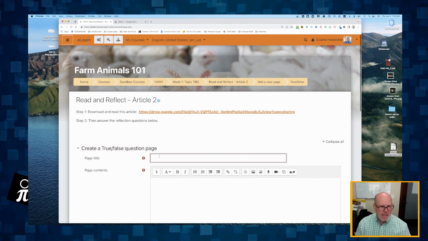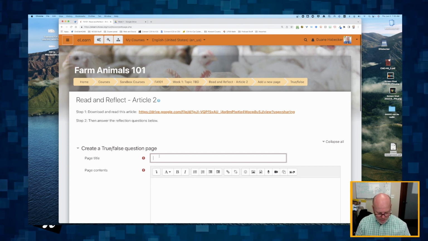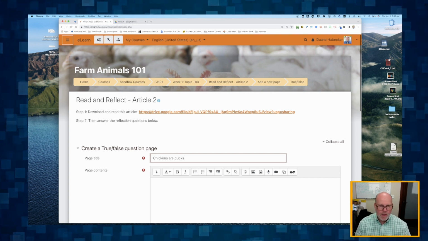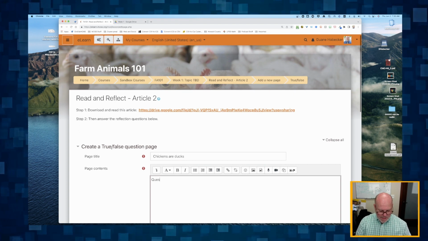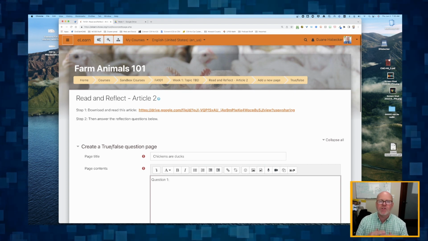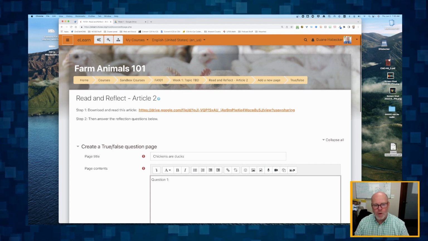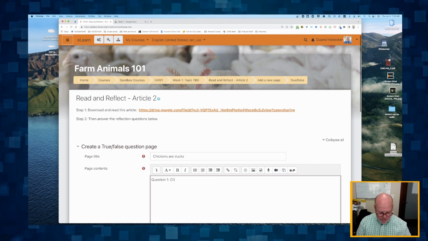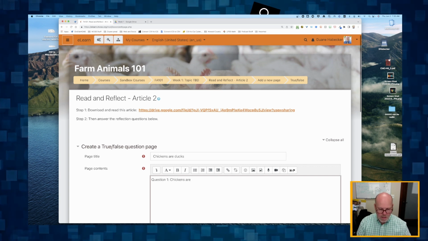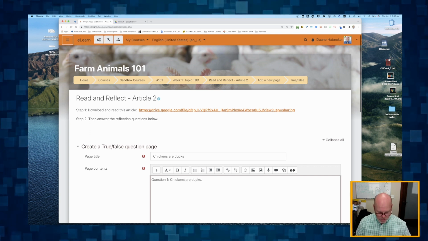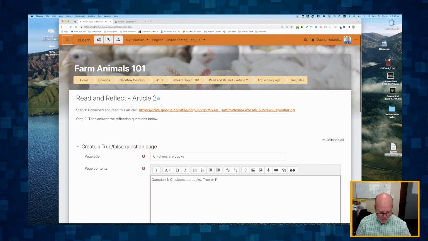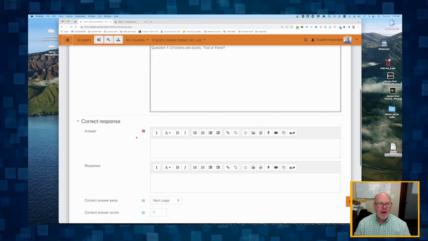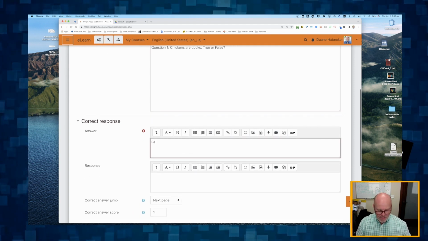So I'm going to call this, I don't know, chickens are ducks. All right, so this time I'm going to call it question 1 so that the students have a sense of where they're going here. So question 1, chickens are ducks. True or false? All right, that's the dumbest question ever. All right, so what's the correct answer? Well, the correct answer is false.